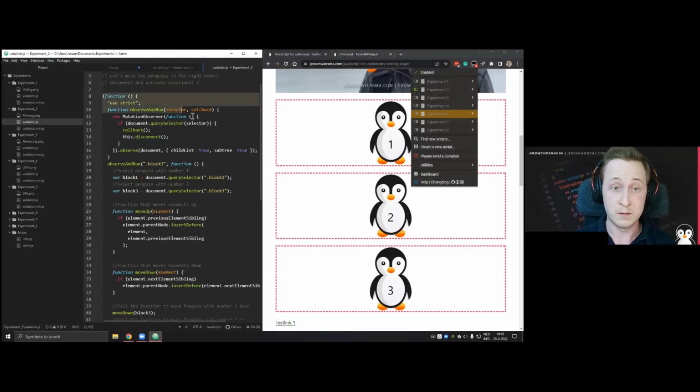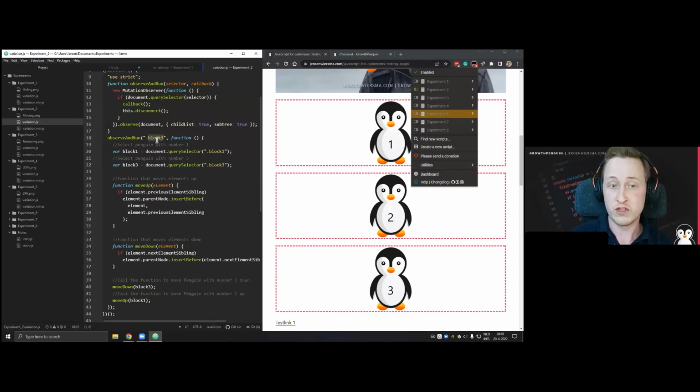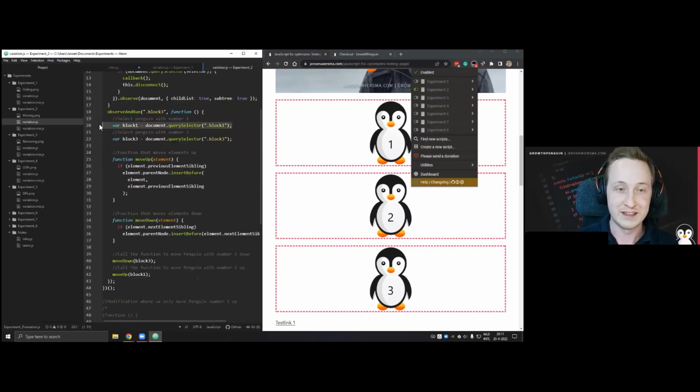The same piece of code we used before waits for an element before we run the code. And then we wait for one specific element here, which is the third penguin. So we want to make sure the penguins are there before we can actually select them. Then we select the first.